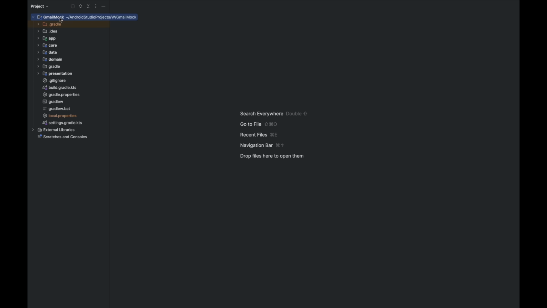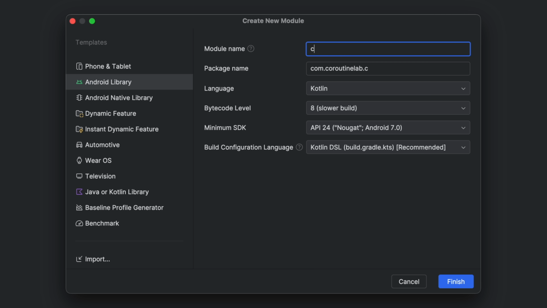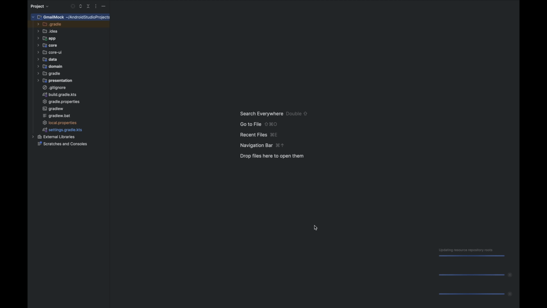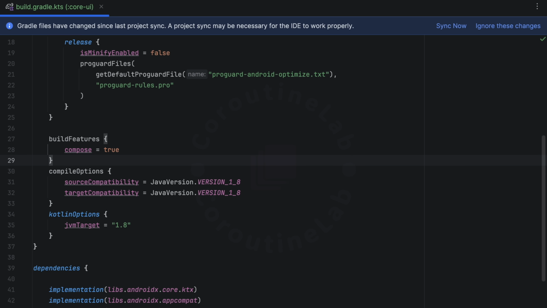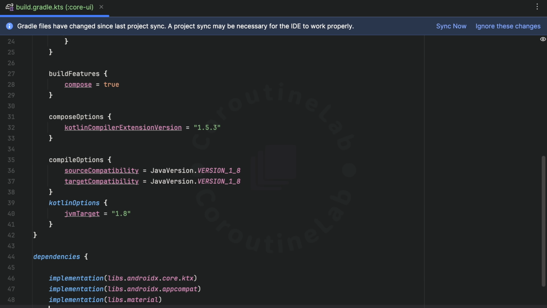First, let's create a new module, just like we discussed in the last video. We'll name this module Core UI and then update the package name to match. Once that's done, hit Finish and sync the project to apply the changes. Next, we'll quickly add the required dependencies, and don't forget to update the versions in our libs.versions.toml file.